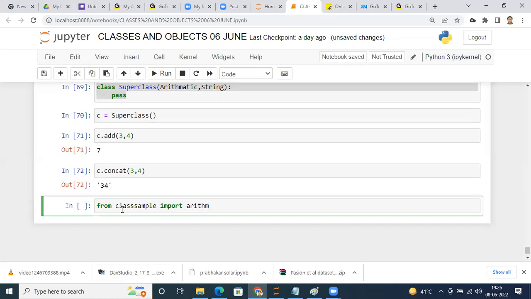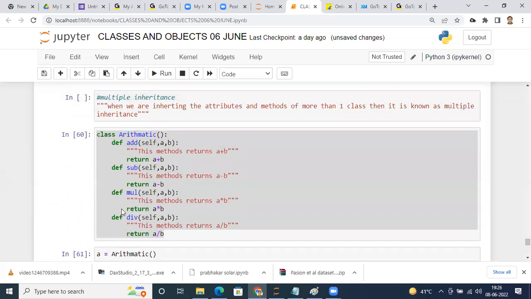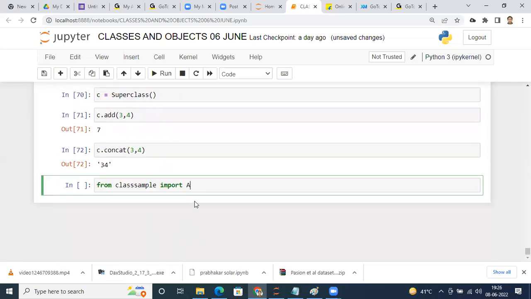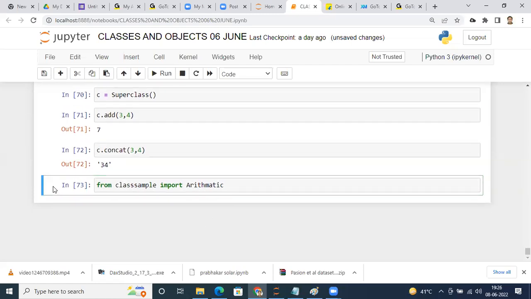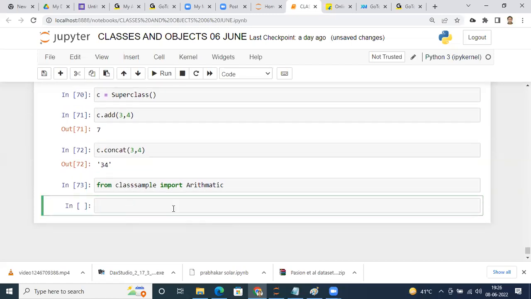class. I think the name is, what is the name exactly I've copied? Arithmetic. Okay, execute this. Done. Now see, your class has been imported. Now you can use it the way you want. It is ready. See, I create an object.